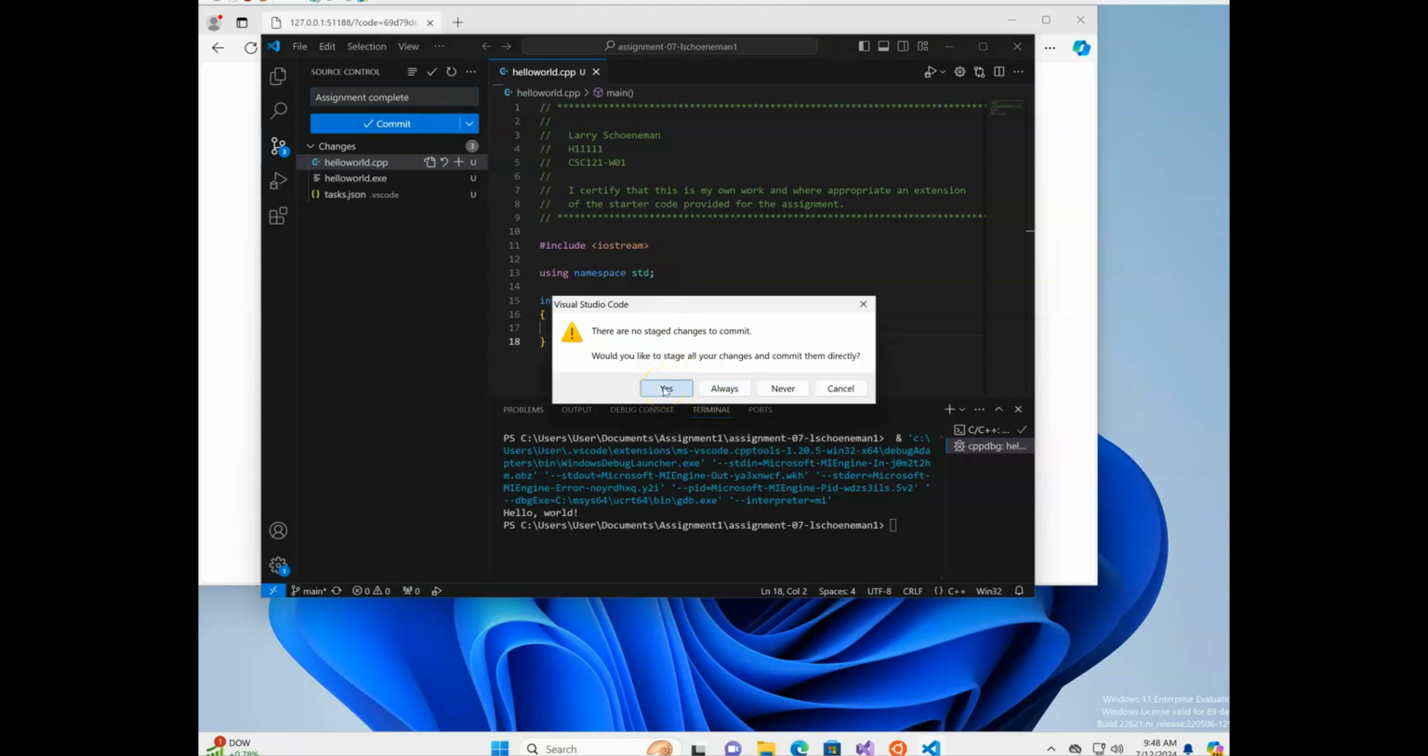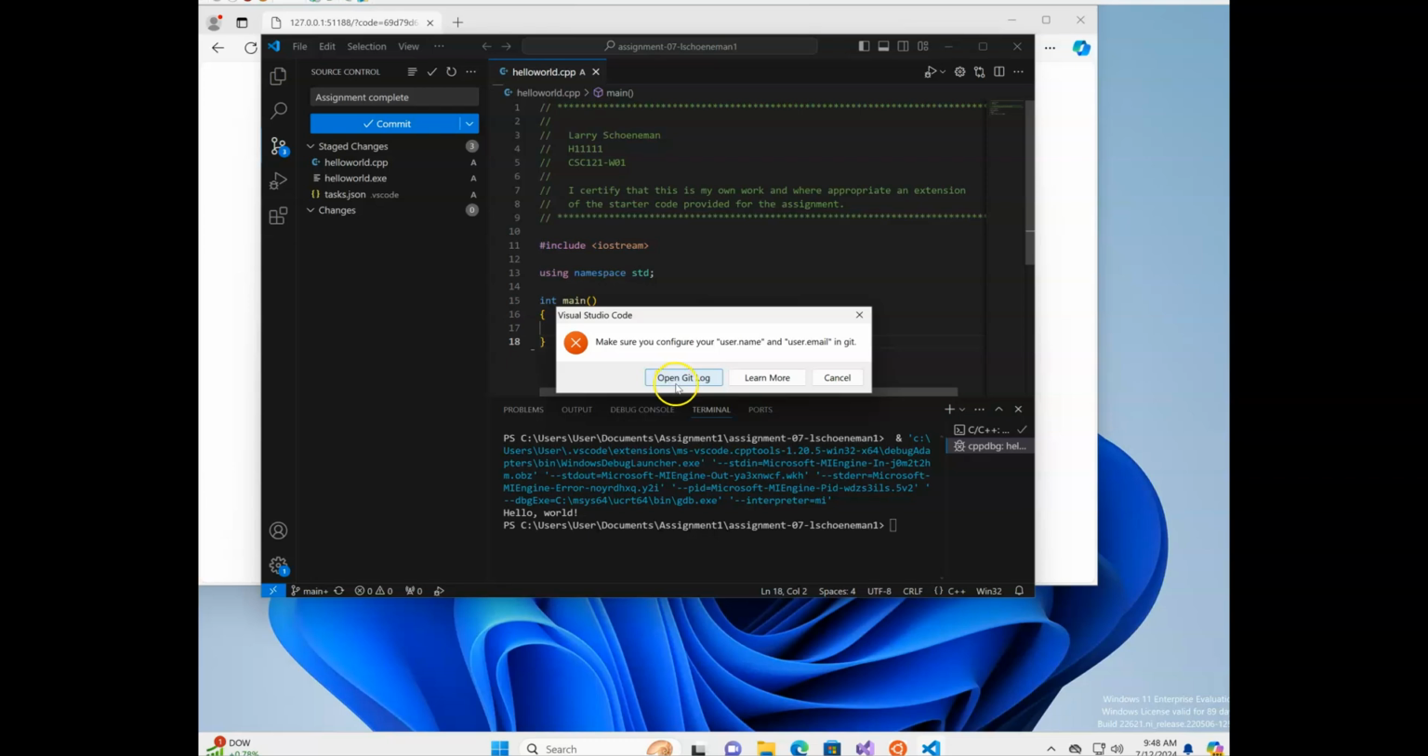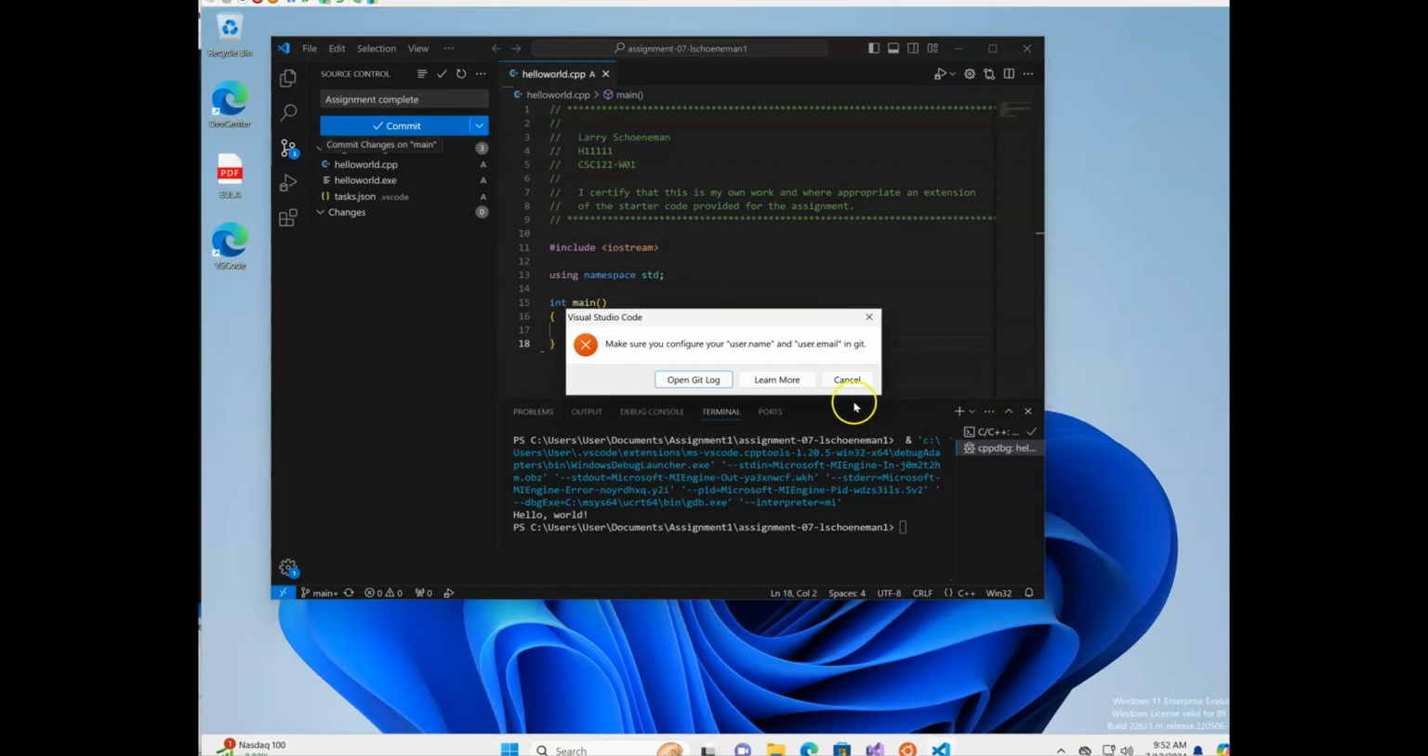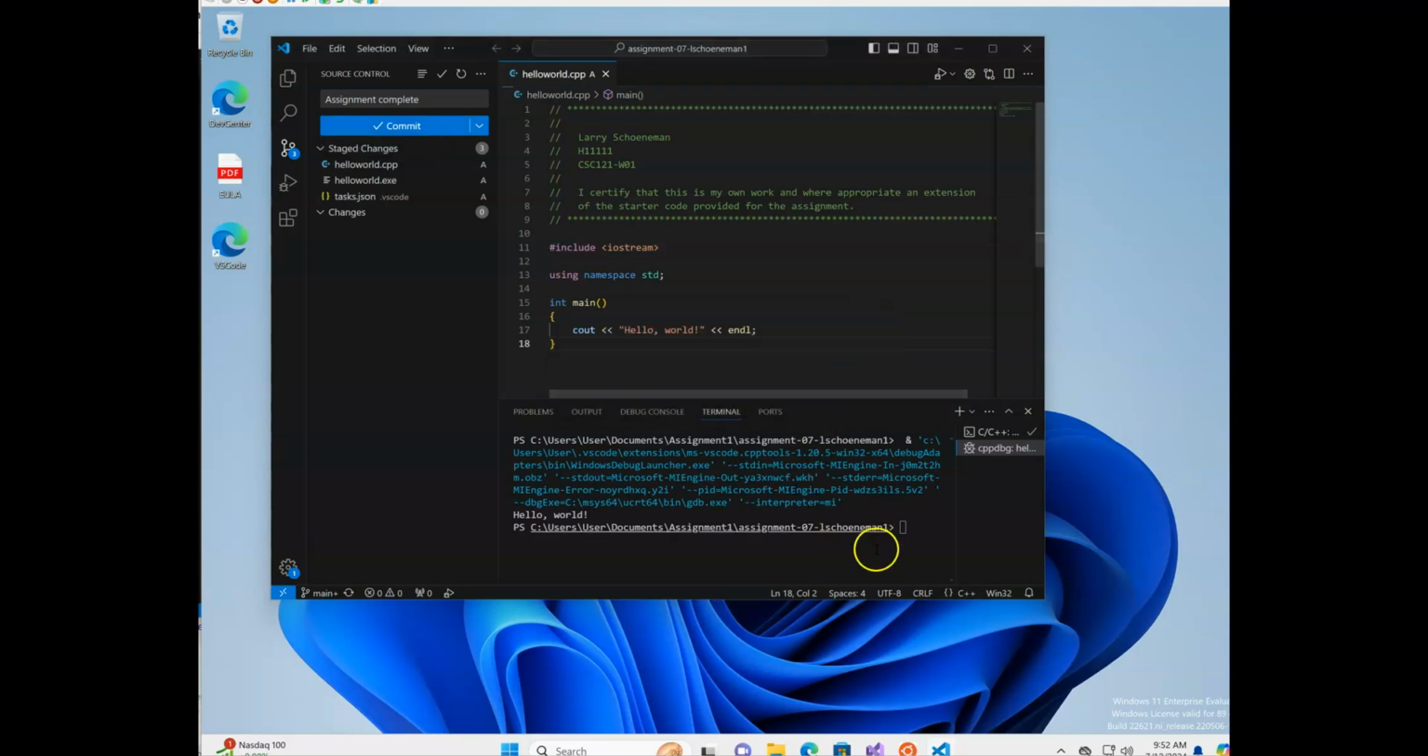Always say yes. If you try to commit and you see this error, we're going to have to set up our Git username and our Git email. So hit cancel here. Come out to this command line right here, and we're going to type git config, and I'll give you this text, dash global user name, and then give it your name.